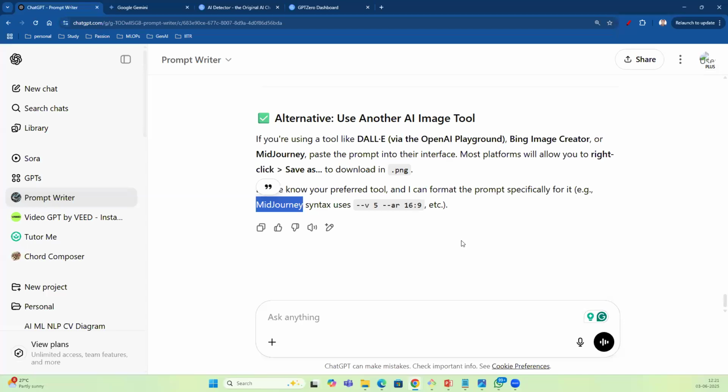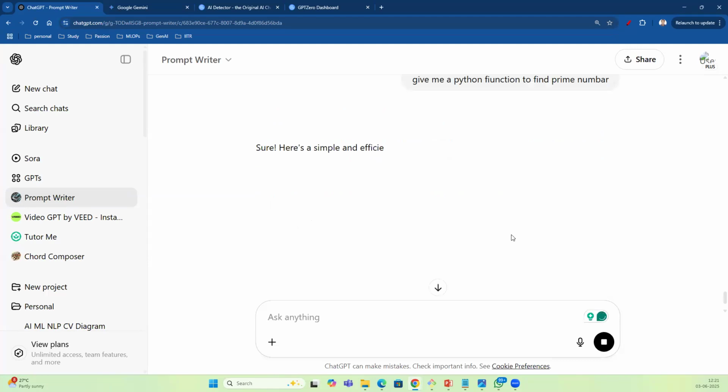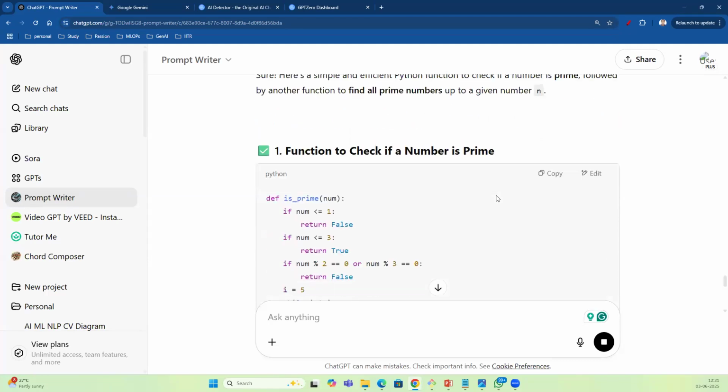Okay. So now one simple thing we can do is code. If I want, I'll ask for a Python function to find a prime number. Let's say this is one I am doing, just randomly asking. It will give me a Python code now.